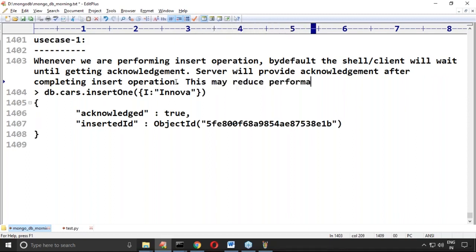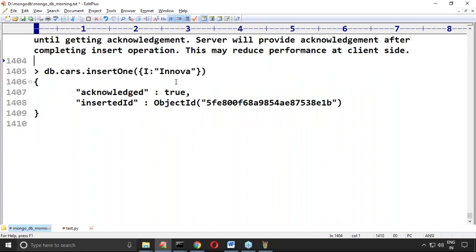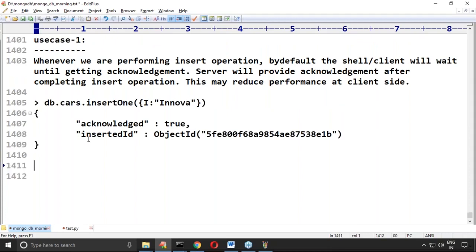So this may reduce performance at the client side. Correct, right? I will ask the shell, why are you not executing the second command immediately? Sorry, boss, I'm waiting to get the response from the server. Once I get the response from the server, then only I will execute the next command. So obviously, the number of commands executed at the client side is reduced. There is a performance impact.